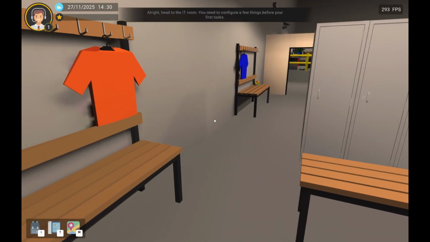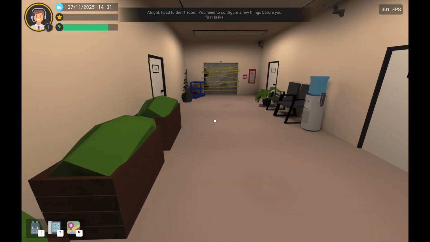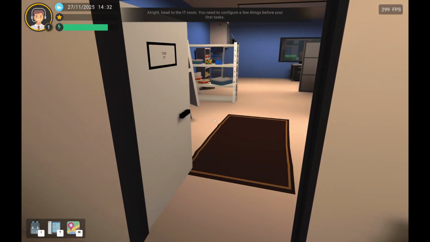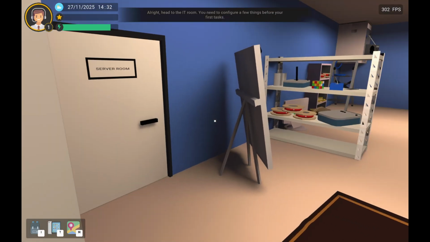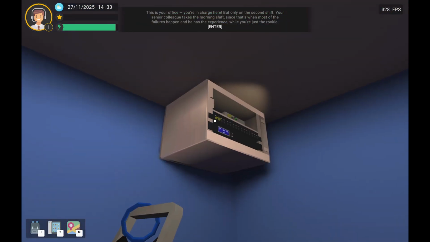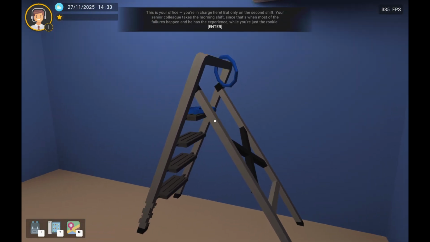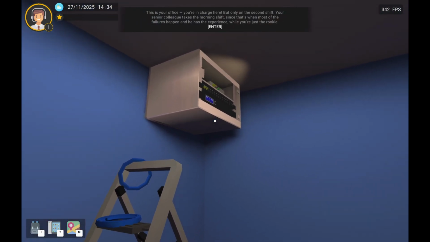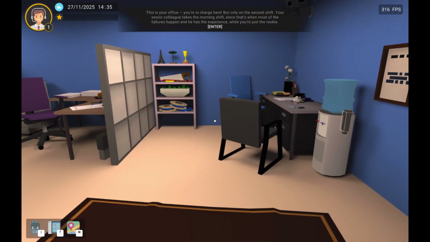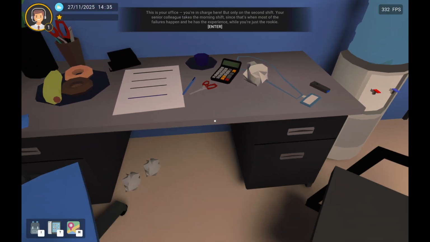So, let's get out of here and we're going to run. IT. Okay, it's not as big as it looks like on the map. Okay. Server room. Oh. That's not what I expected. Okay. Now it says we're in charge, but only on the second shift. Our senior colleague takes a morning shift. Alright. Can we look at his papers? No.